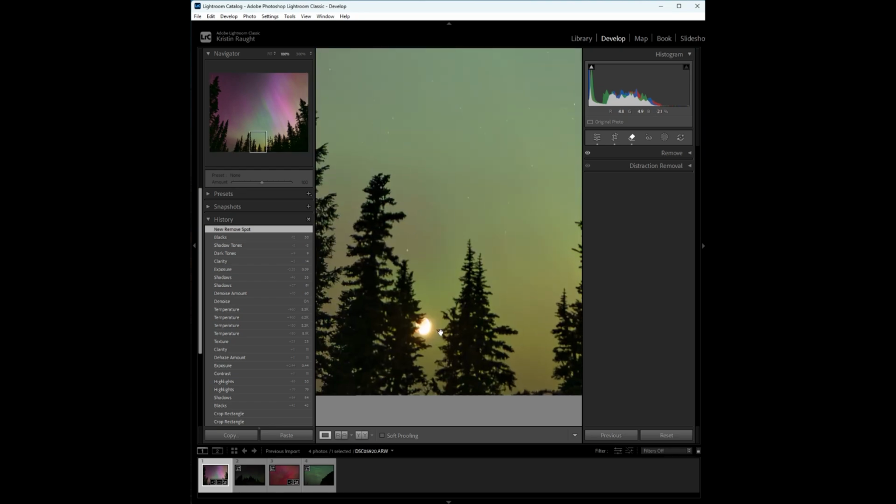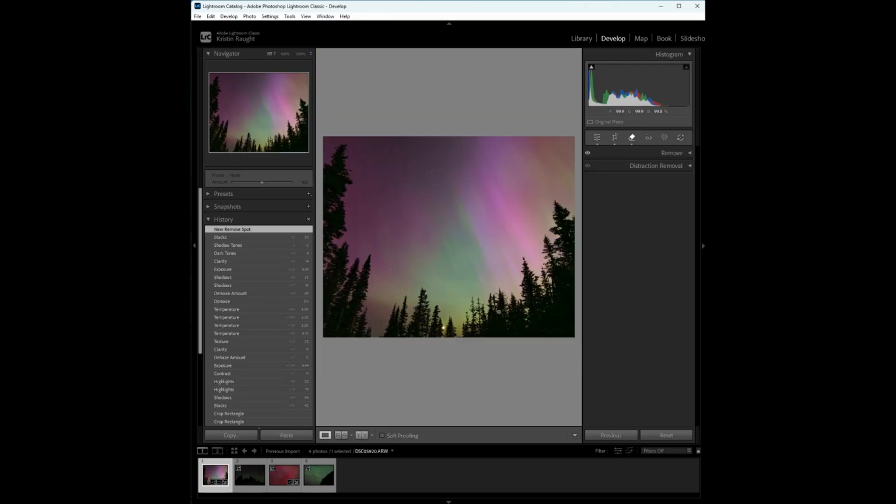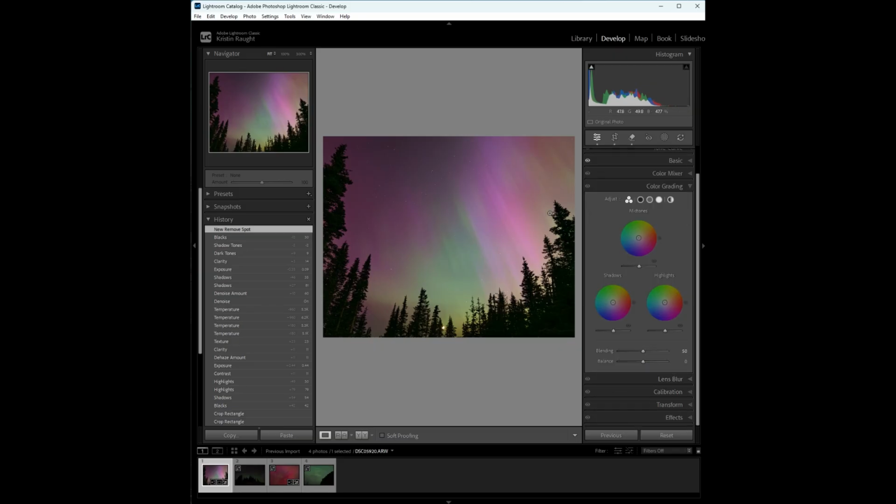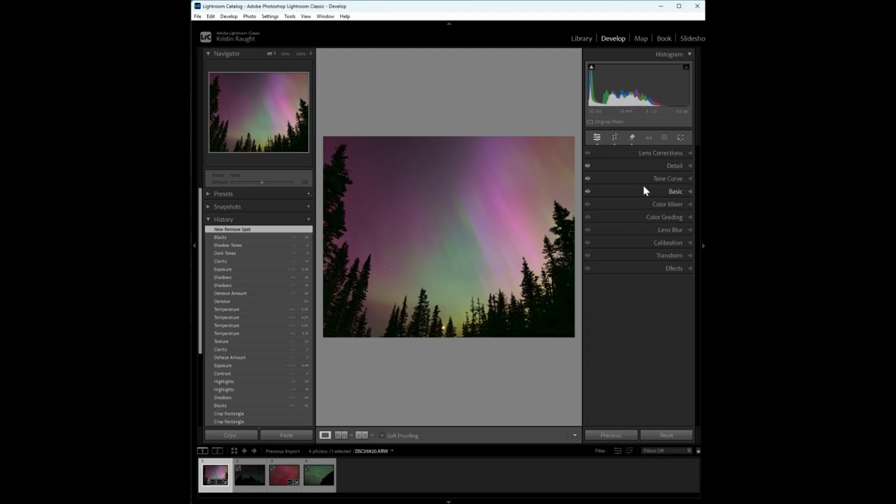So, and I really wish I could get this moon. It was just a crescent moon, you can see. Anyhow, I'm not going to mess with that. Okay, so let's go back here. I don't really add any color grading either when I'm working on Northern Lights photos, just because I like to keep the color as natural as possible.